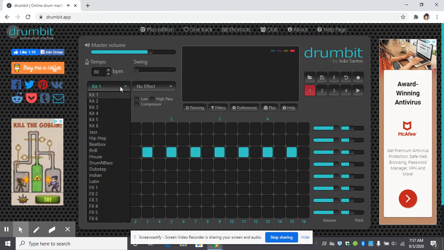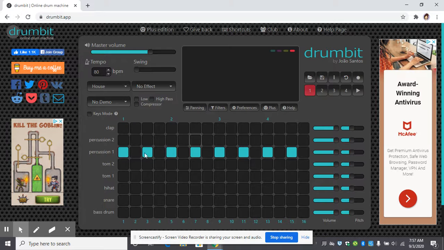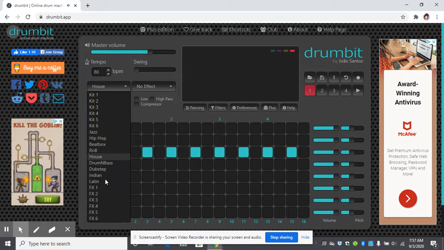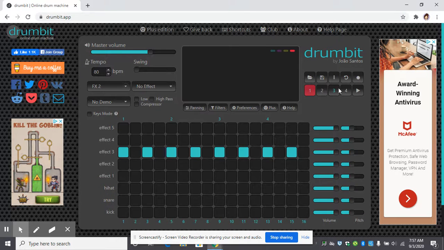Right now we are on drum kit 1. This will get you several different sounds. Let's see what house music sounds like. Now it's percussion 1. It's no longer that particular drum. Pretty cool. You could play around with it a little bit. Some of these are really funny sounding.